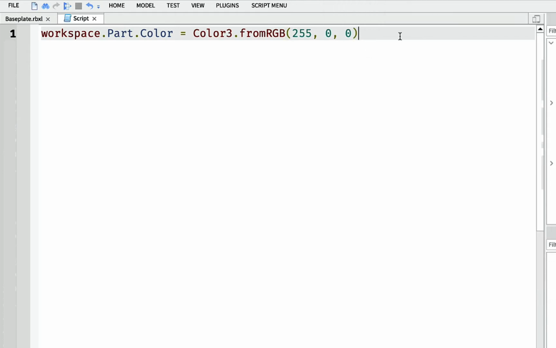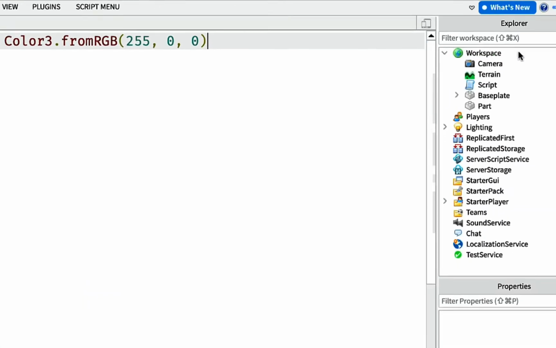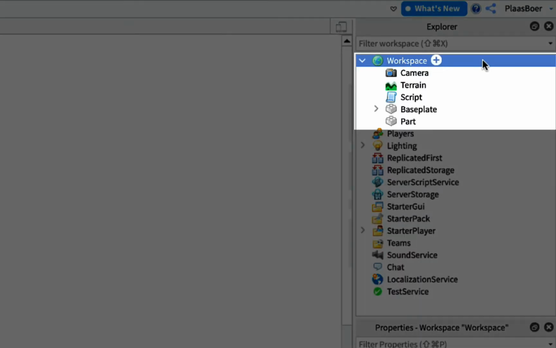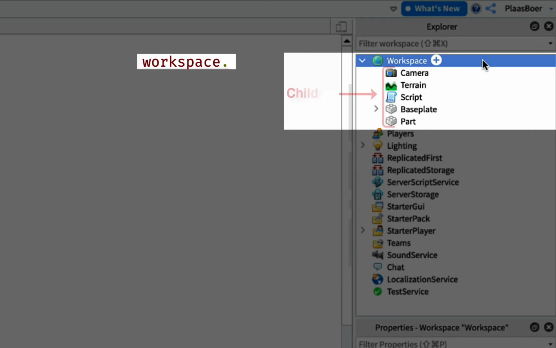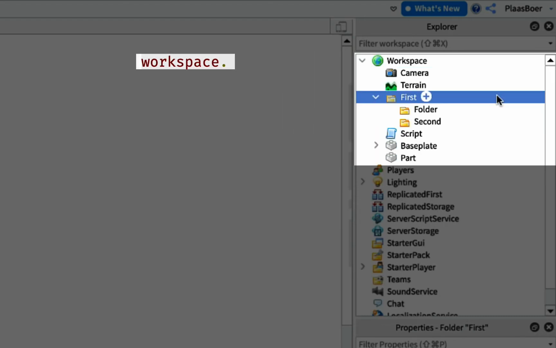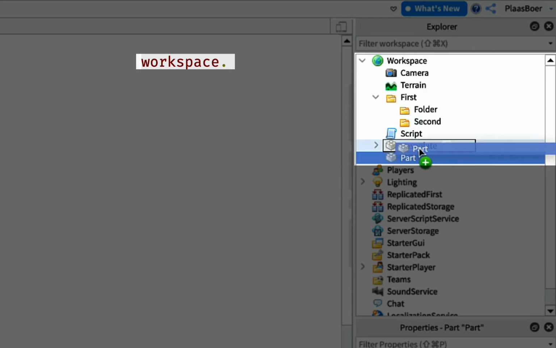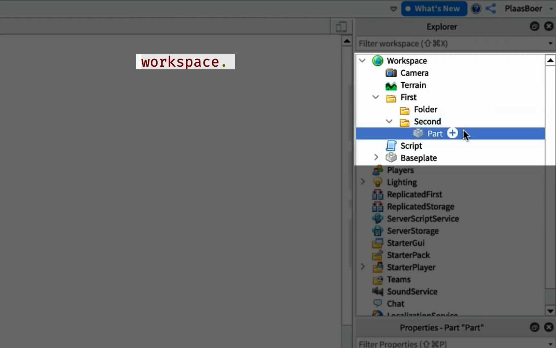How did I find objects in code? Looking at Workspace, we need to find the workspace first. You could use game.workspace, but the global variable workspace is shorter. After we add a dot, we get access to the children or objects of workspace. Now look here, I inserted folder objects into workspace. Now I will move my part inside the folder named second and rename my part to block.